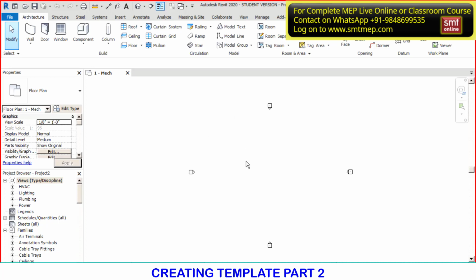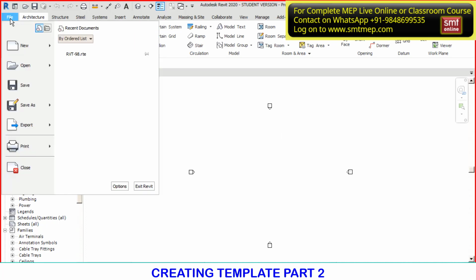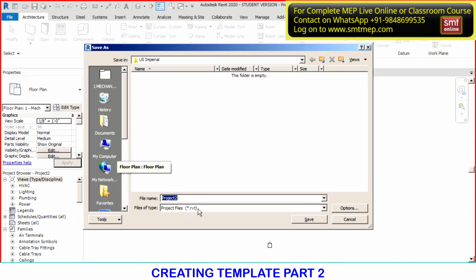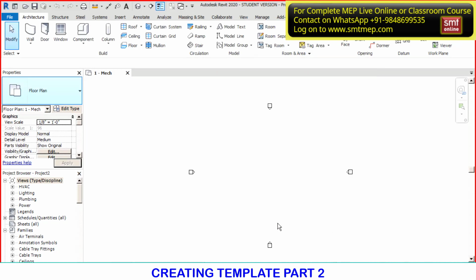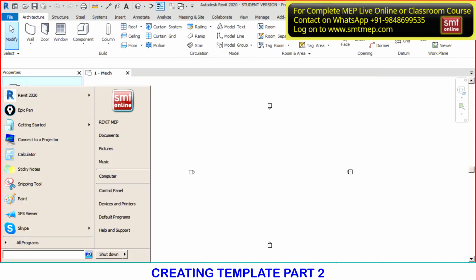And after adding anything in this project, now when you save, it will save as RVT format, meaning project file. And this we cannot use in the next project because it's a project file now. So I think you got the idea. The same as AutoCAD template and AutoCAD project file or AutoCAD drawing file.